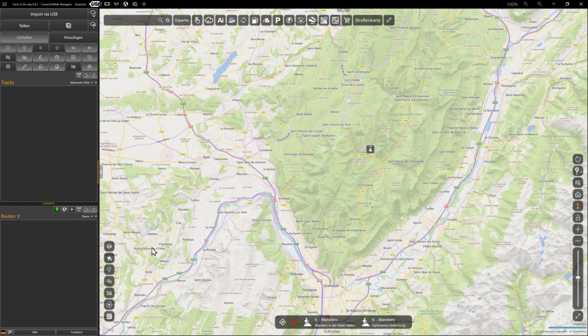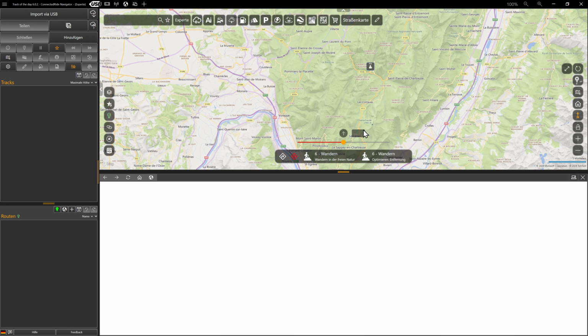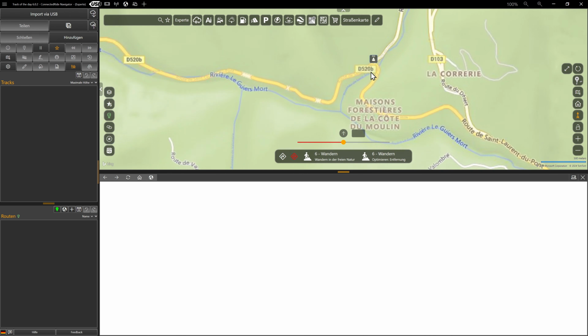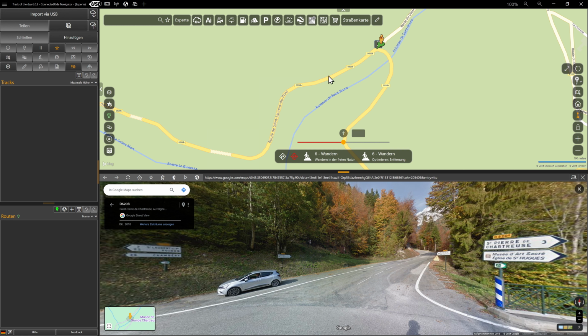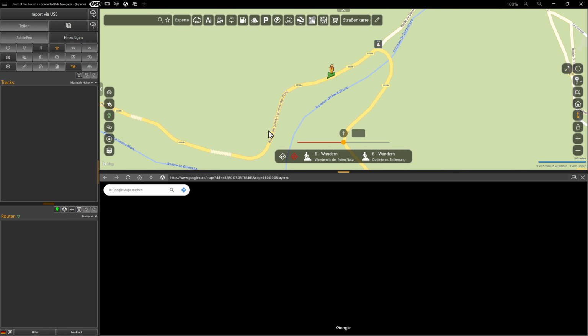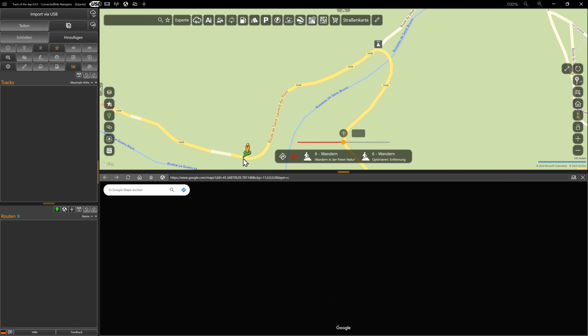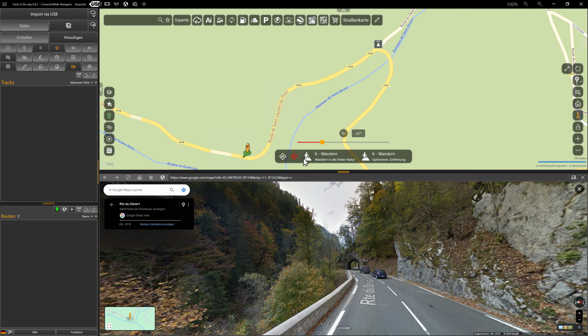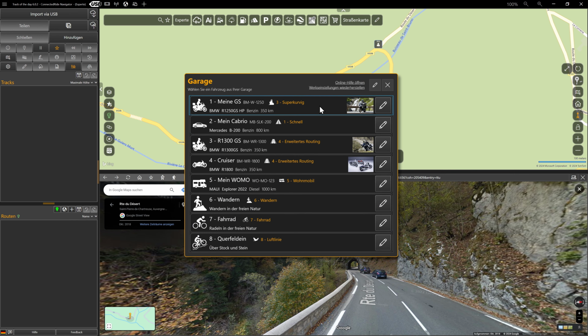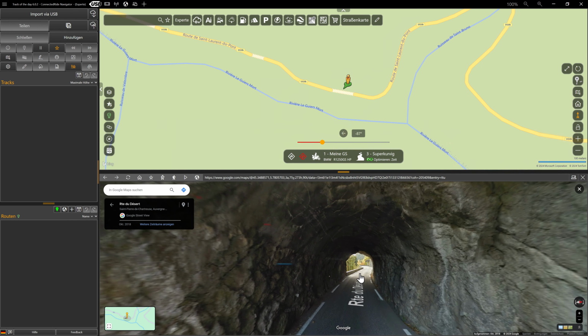Let's move on to the integration of Google Street View, which can be started with the keyboard shortcut Ctrl+S or via the corresponding button on the left side of the map. When the Street View integration is enabled, Google Street View is displayed below the map, with both views paired together. If you click on a street on the map, the corresponding Street View images will open.